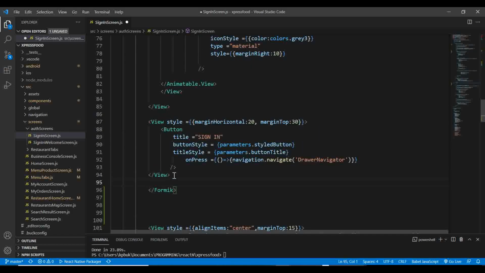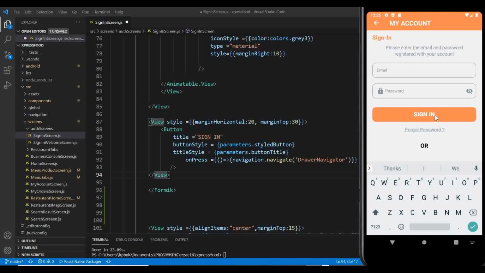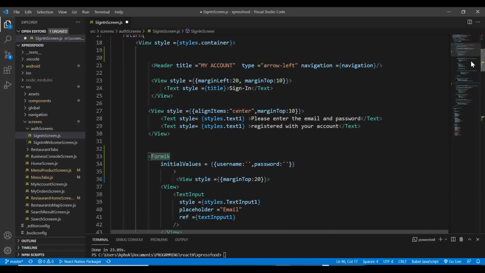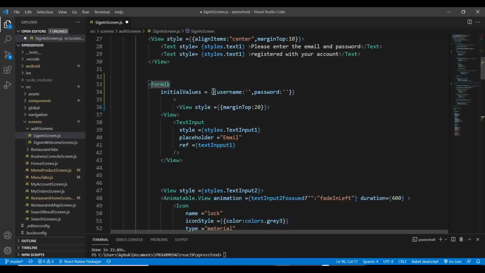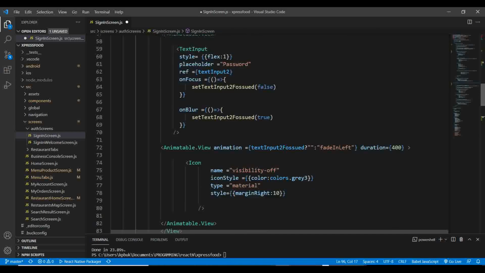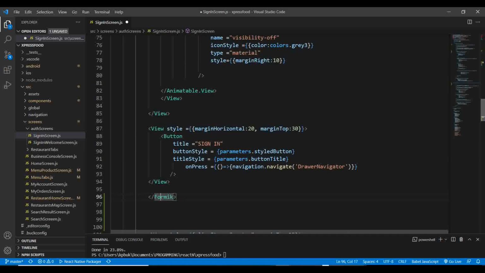So I hope you've seen what I've done. I've cut everything until the sign in button. So let me show you on the emulator. This button, these two text inputs must become the children of the Formik component that you've just created now. This is all that I've done. The Formik starts there, and these are the components that are inside the Formik component as children. Okay, I think this is now clear to you.